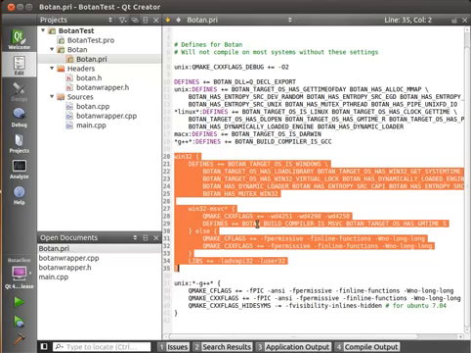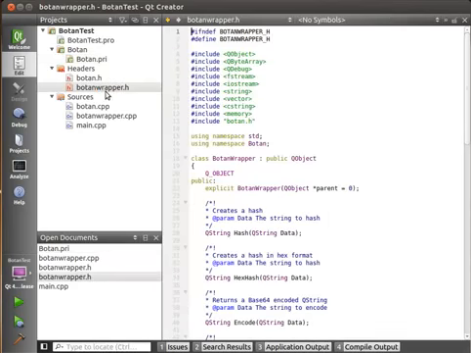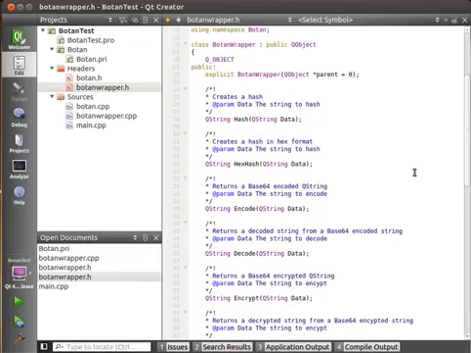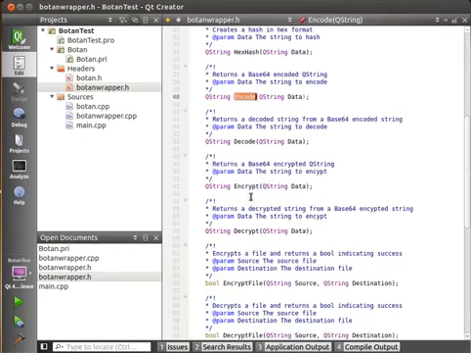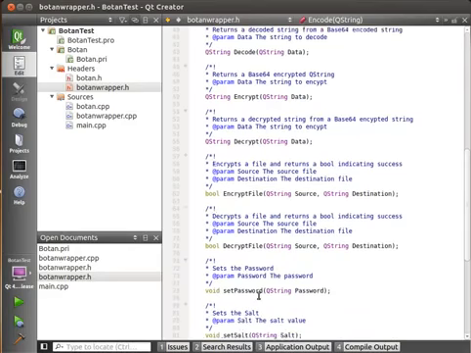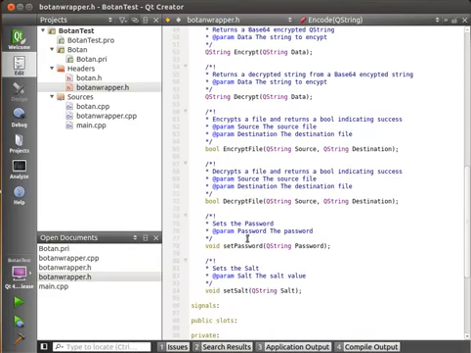I know everybody out there who's using Linux is giving a big round of applause. So what I've done is I've just made a simple wrapper for this. You can hash a string, get a hex hash, which just returns a hexadecimal version of the hash, Base 64 encode and decode, encrypt and decrypt a string, encrypt a file, decrypt a file, set a password and set a salt. We've covered, I think, all of these things in our previous tutorial.